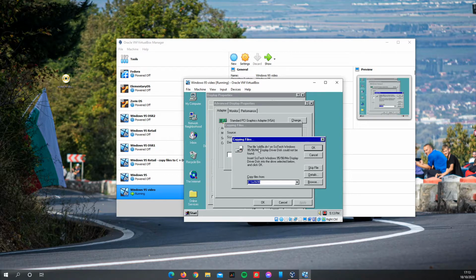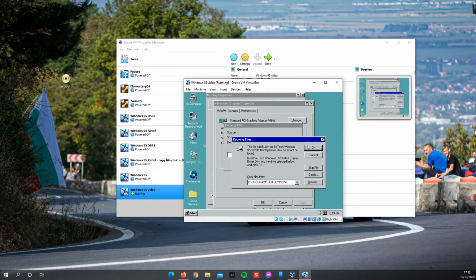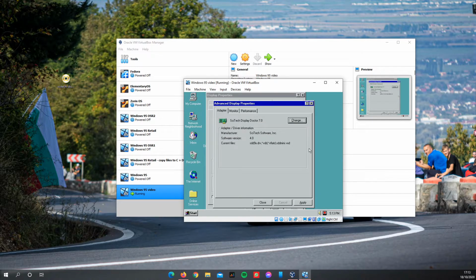We're looking for sdd9x.drv. That's a driver. So to find it, it's actually on a certain path. So you go to the C drive, you go to your programs folder right here. Then you scroll down and you find SkyTech, and this is the one. And in this folder, SkyTech, there is the disk folder, and in here we have the file. So we're going to hit OK, and then we're going to hit OK. So you can see we selected SkyTech, we're going to hit Apply and OK.